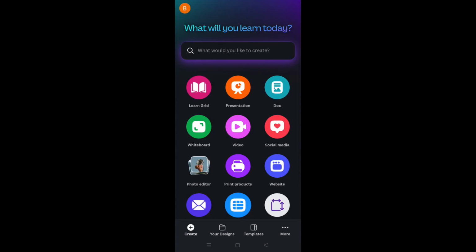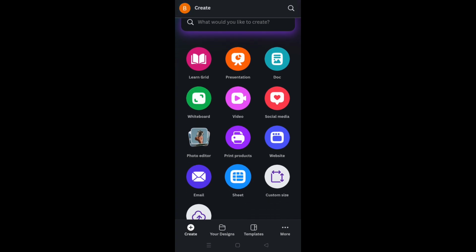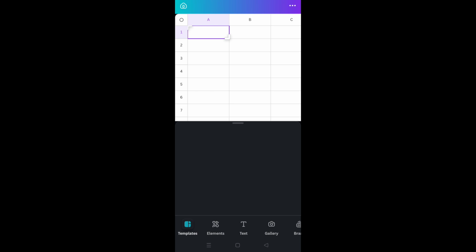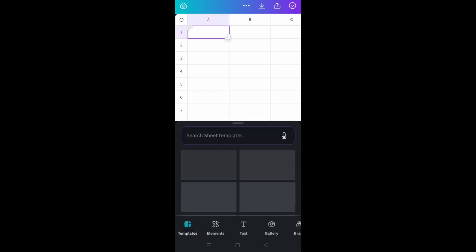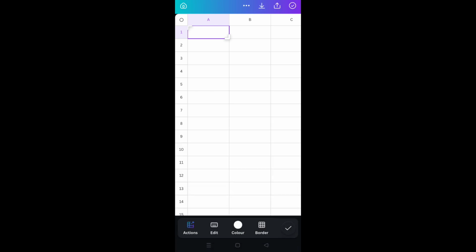So in today's video, we will be learning how to make a proportional area chart using the Sheets feature in Canva mobile. First of all, you have to open your Canva app. Then you have to click on the Sheet option, the blue icon. After clicking on the Sheets option, a blank workbook will appear on your mobile screen just like this.